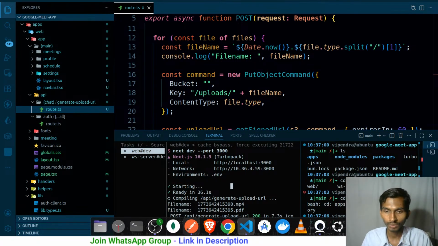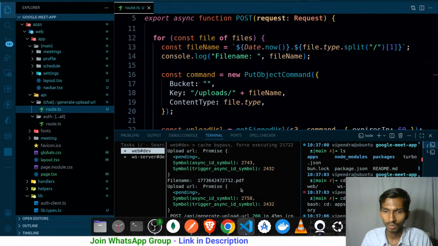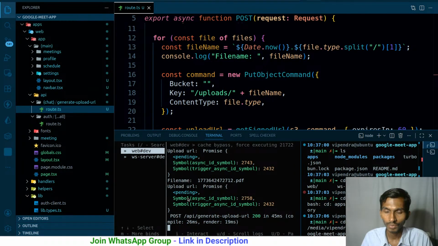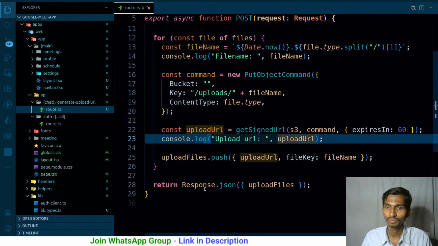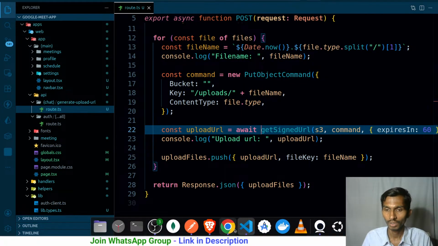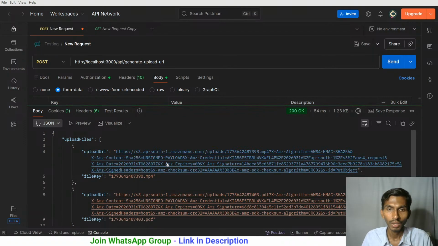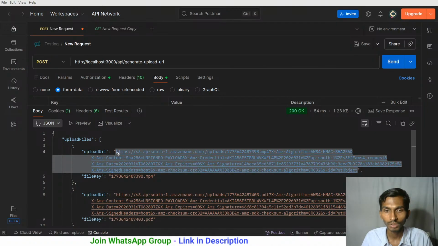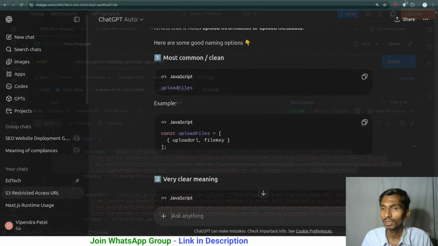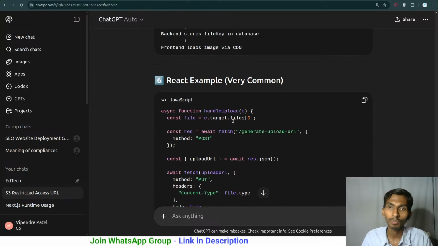Don't really have any other option, so let me send the request again, and pending. Got it. Let me await it here, and this time let me send it again, and I'm getting this particular upload URL. And once I'm getting it, this is mainly valid for 60 minutes. But what is the next thing? The next thing is that I have to directly upload it on S3.